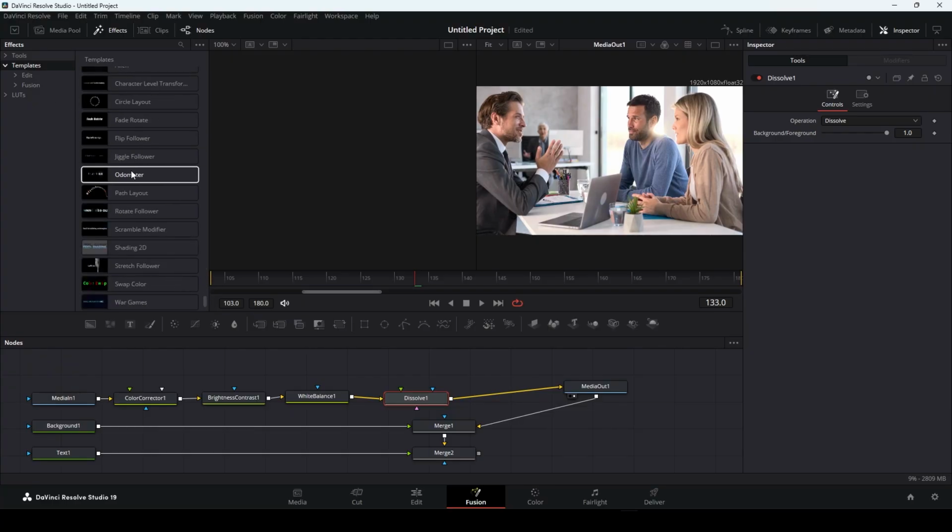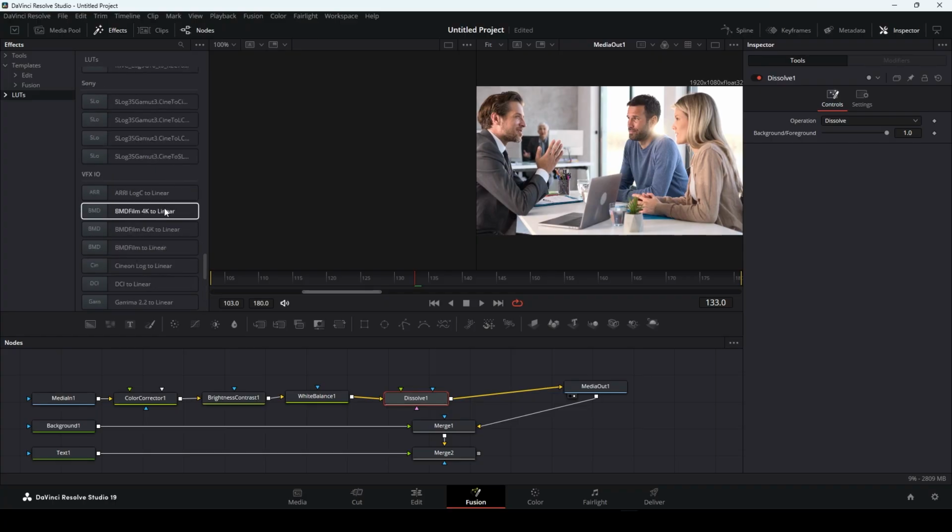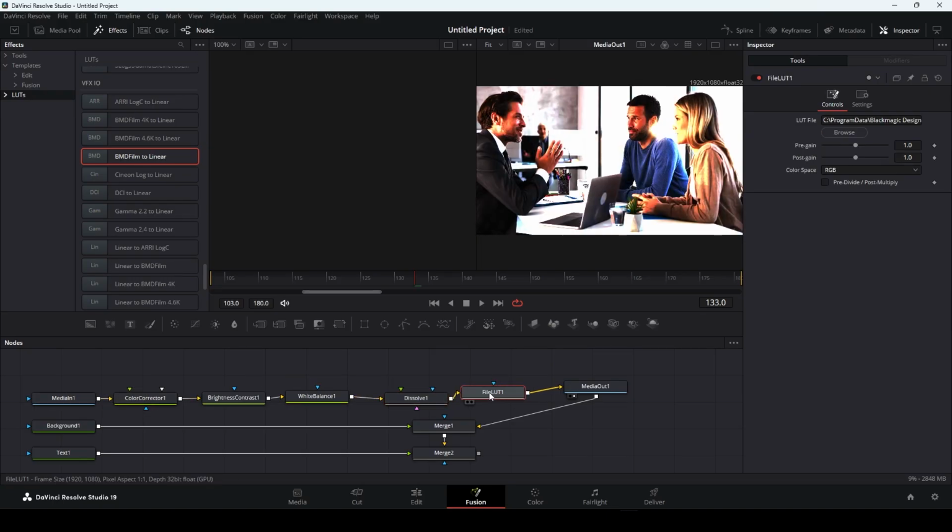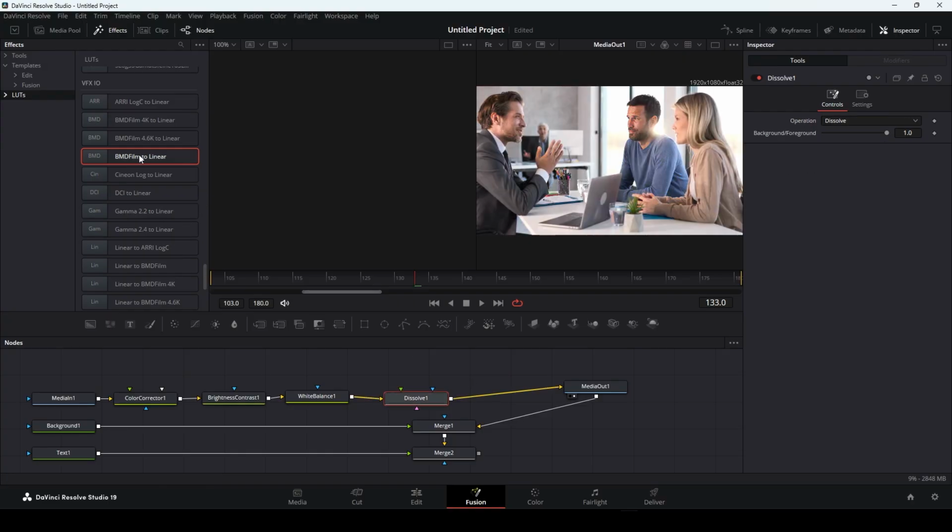As you can see, if we want to use any of these available templates, we can use that. And these are the Fusion templates available. Then if we want to use any LUTs, there are different LUTs available. Let's say I want to add this LUT. Basically I will apply it at the end of my footage, or I can delete this from here, and I can apply this at the very start of it.